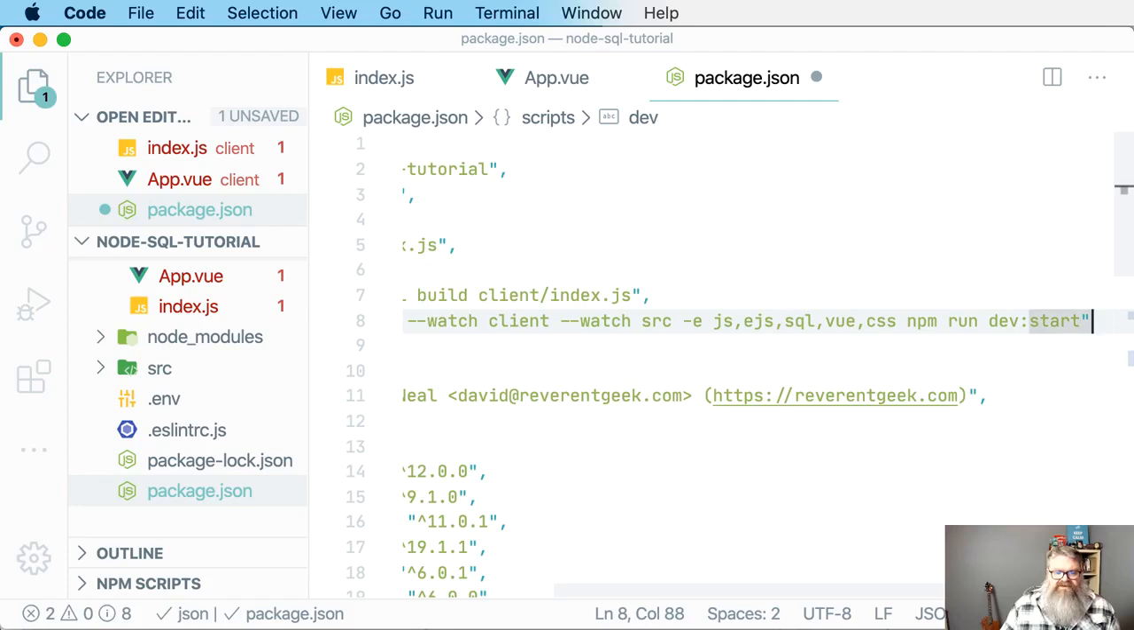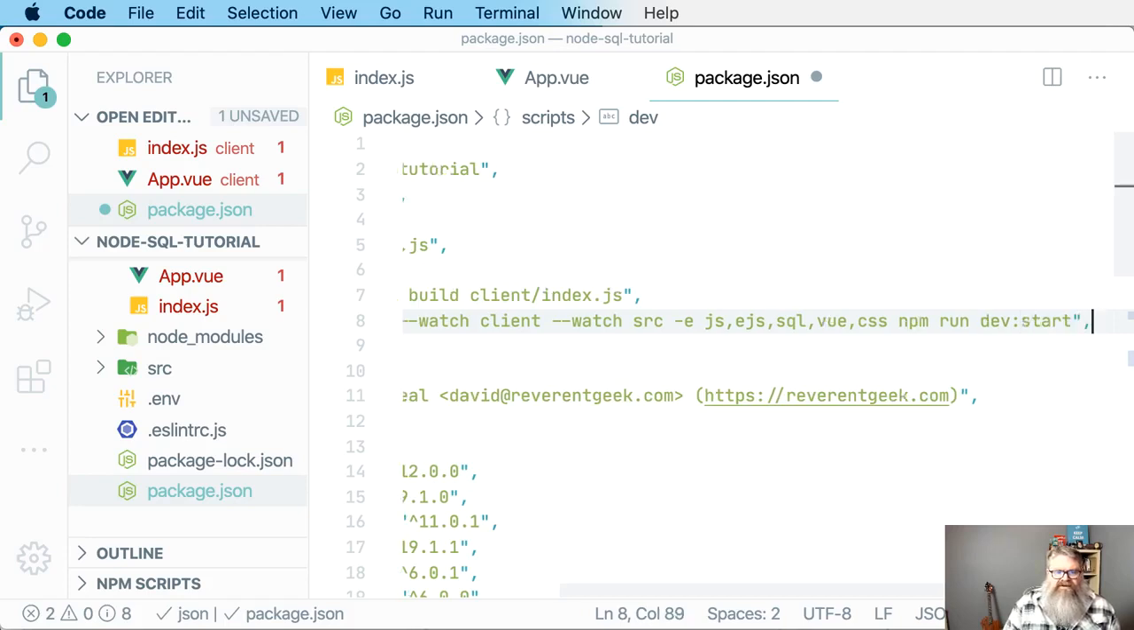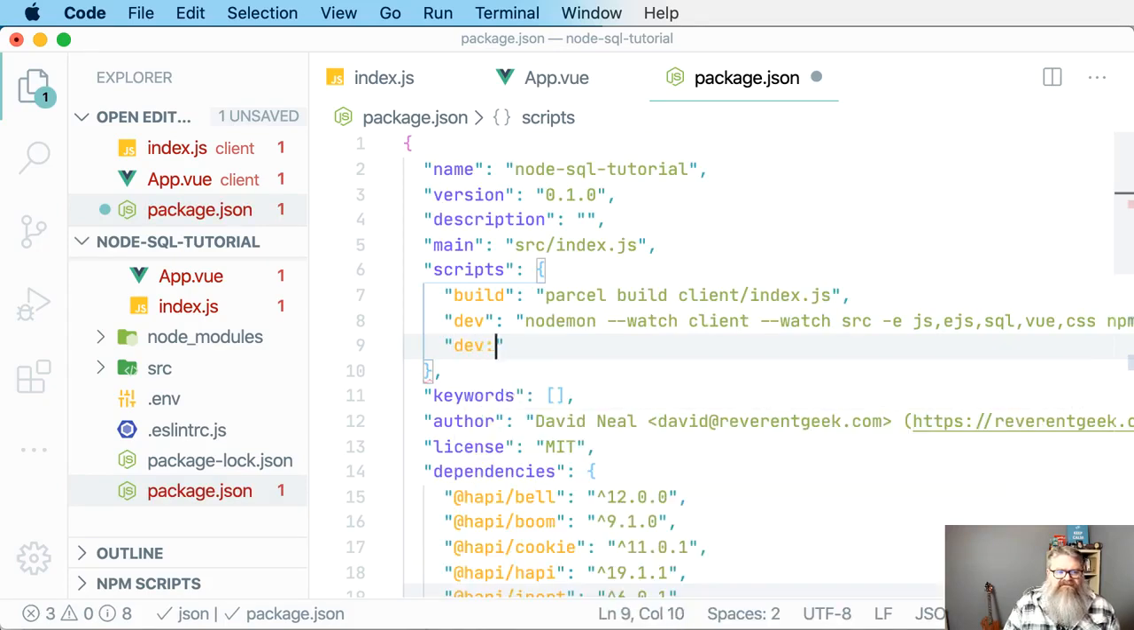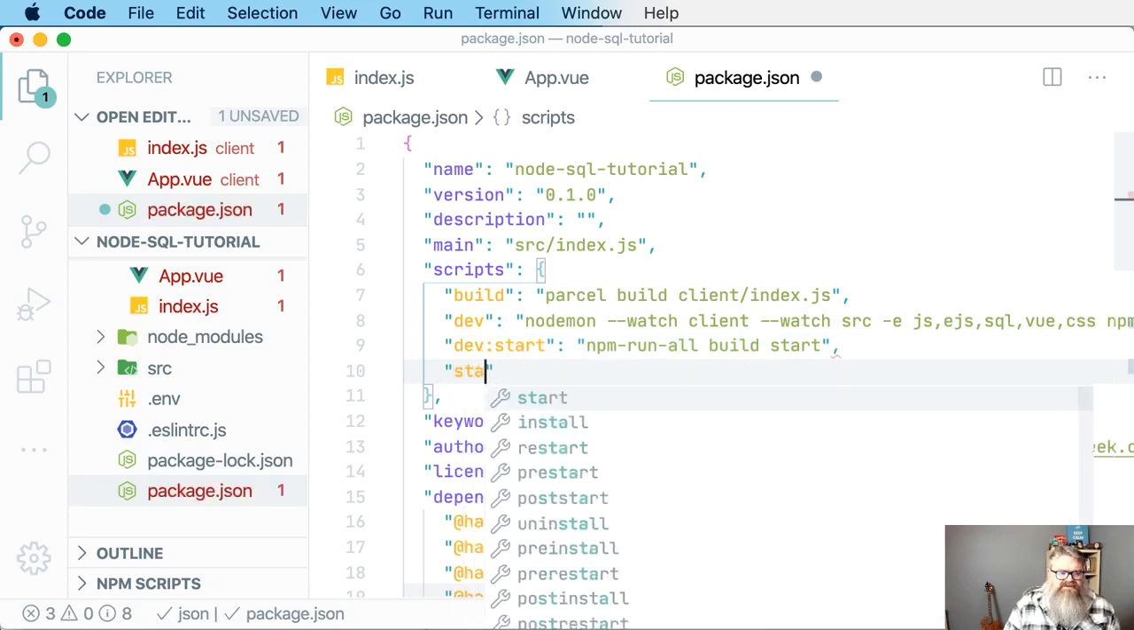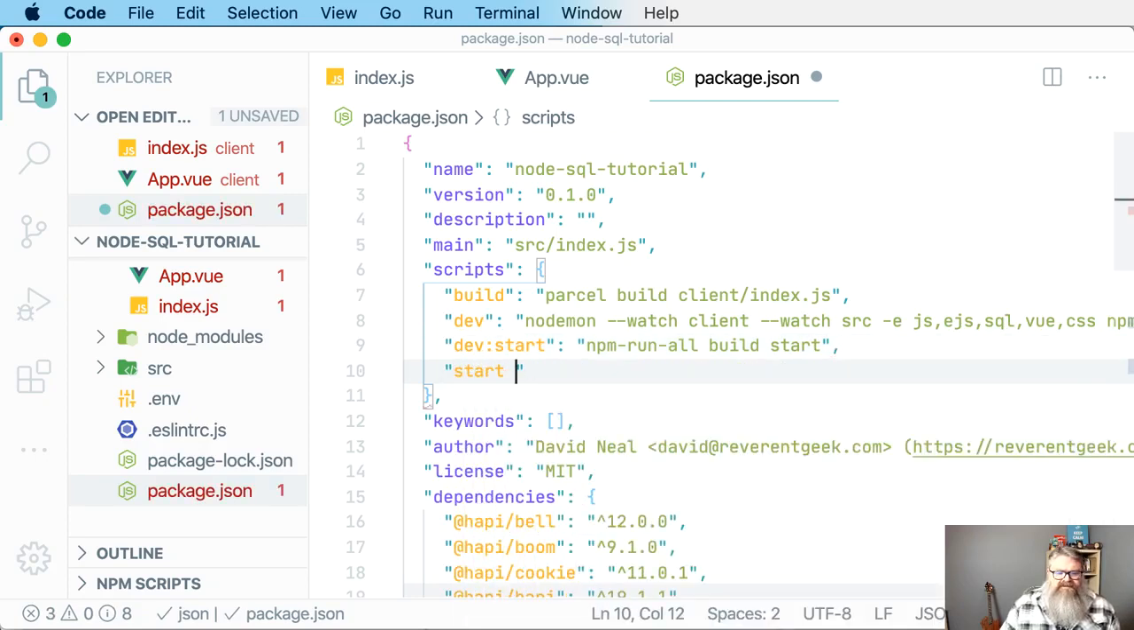What's dev start? We also need to define that. So dev start is npm run all build and start. So we need a start script, and that is just simply run node with a dot in the current directory, and that's it.